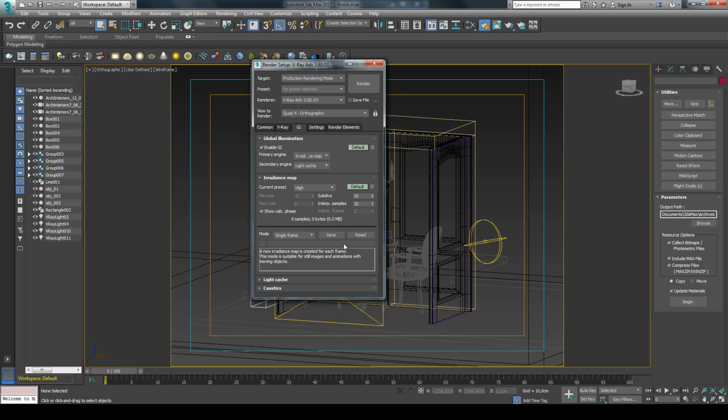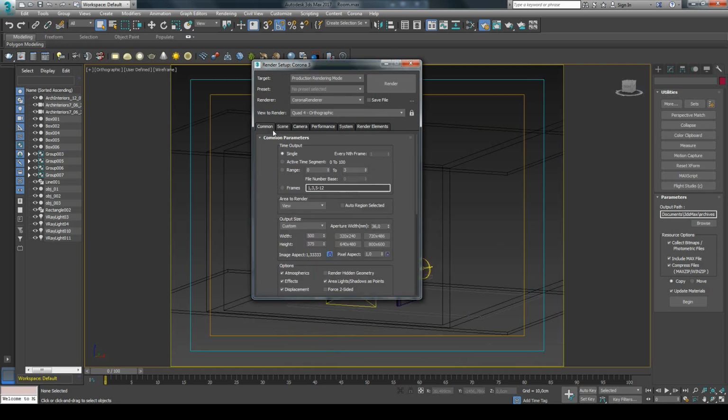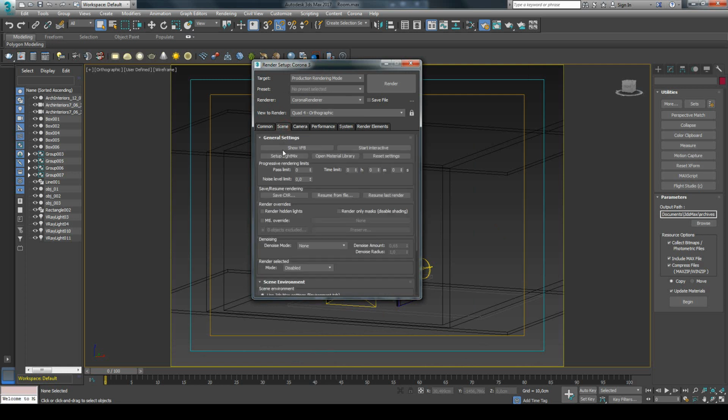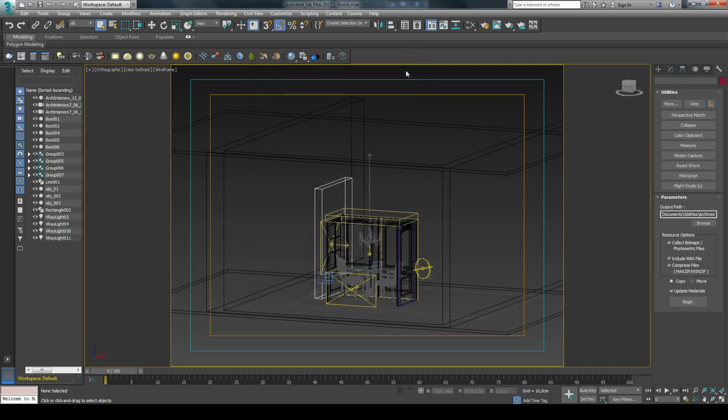If you are using Corona Render, you need to set Pass Limit in the Scene tab in the Progressive Rendering Limits field. To render a scene on the render farm, you must create an archive with all the scene resources. Before you archive your scene, you need to check the name of the scene and the camera so that it contains only Latin letters and numbers. After you have checked the names, you need to save the archive of your scene.